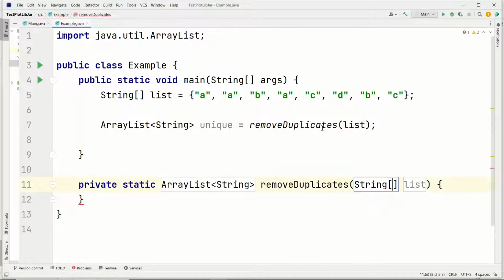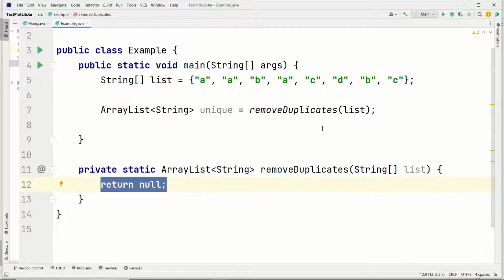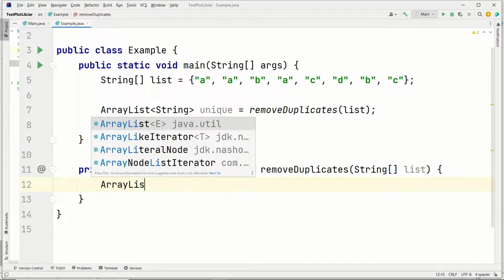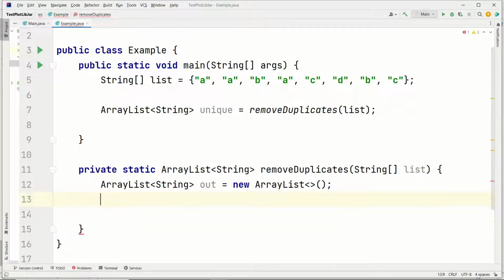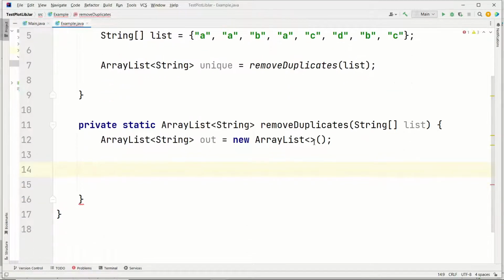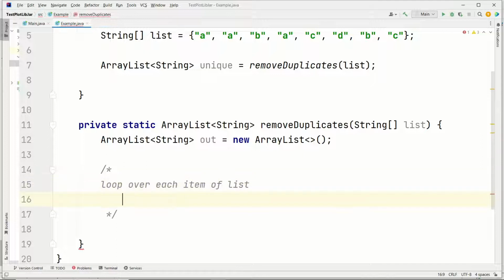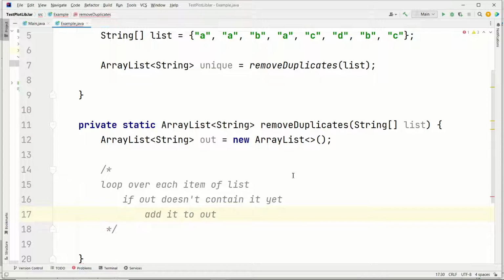So here I am creating the method list. I know because I want it to return an array list, I'm going to create an array list to which I will add the unique strings, which I'll call out. And then if I'm going to make kind of an overall plan, my plan is going to be loop over each item of list. If out doesn't contain it yet, add it to out. Like that's the whole plan.